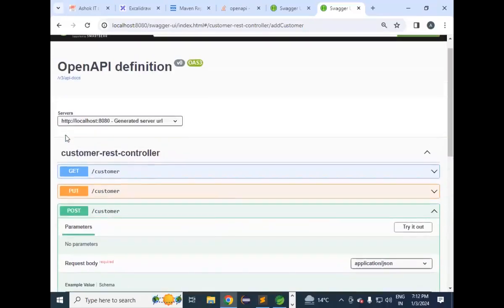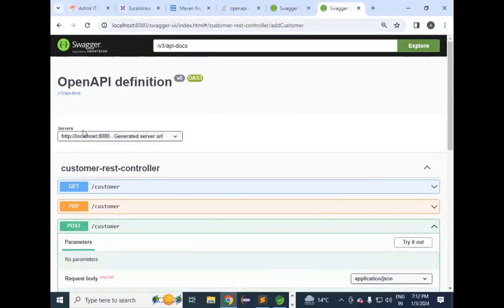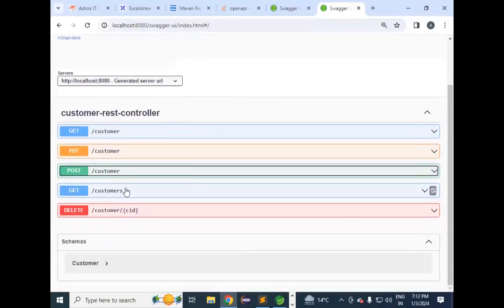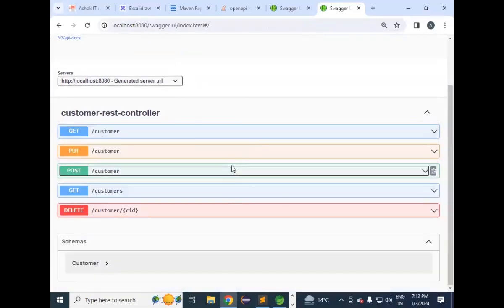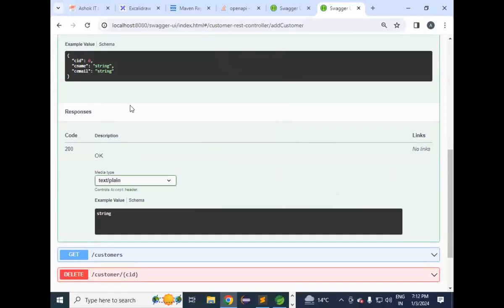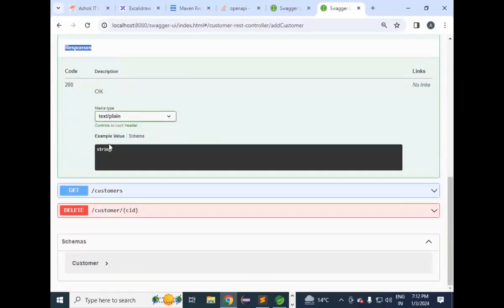Provider logic will not be displayed. Provider information will be displayed. What is our provider? Where is our provider? What operations are available in the provider? How to test the provider? What input is the provider expecting? What output will the provider give you?